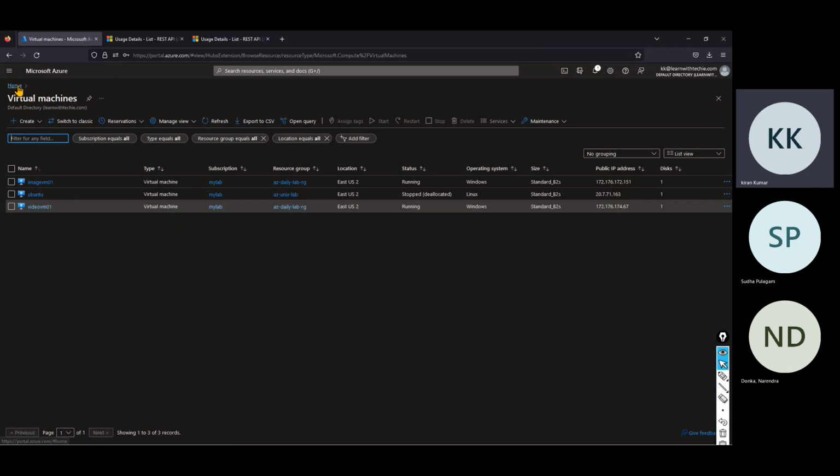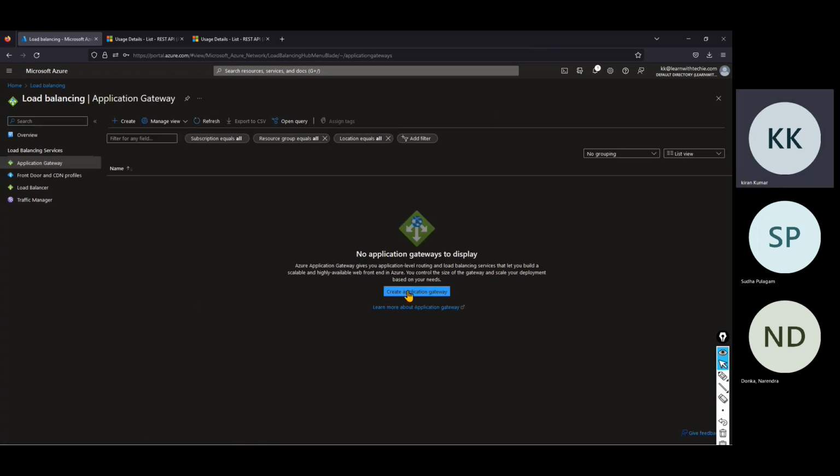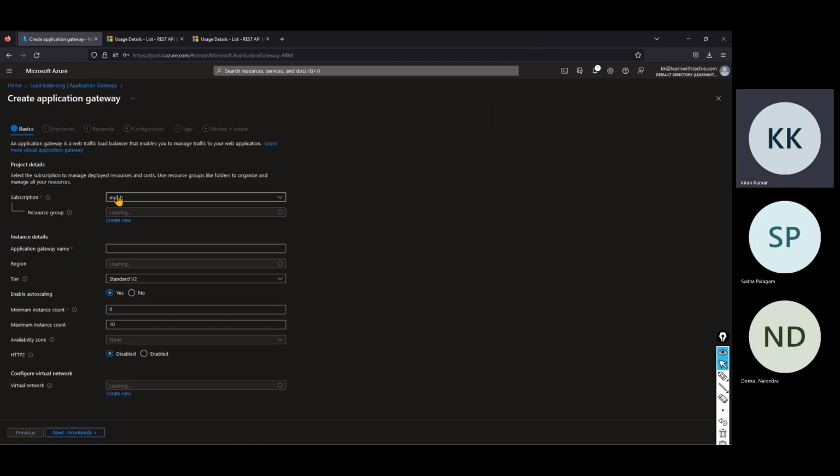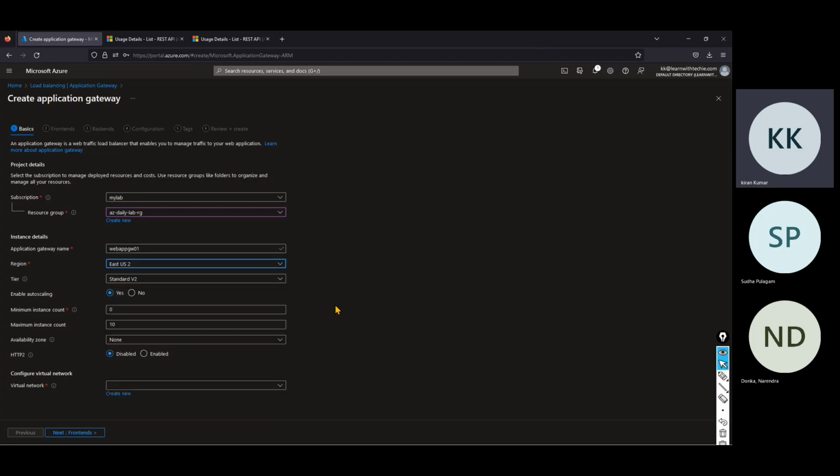Okay, and now go to the application gateway, create an application gateway, and a resource group, and the name of the application gateway, webapp GW01, like that I'm giving the name, and I require East US 2. And what type of version do we require, standard or standard version 2 or WAF version 2?